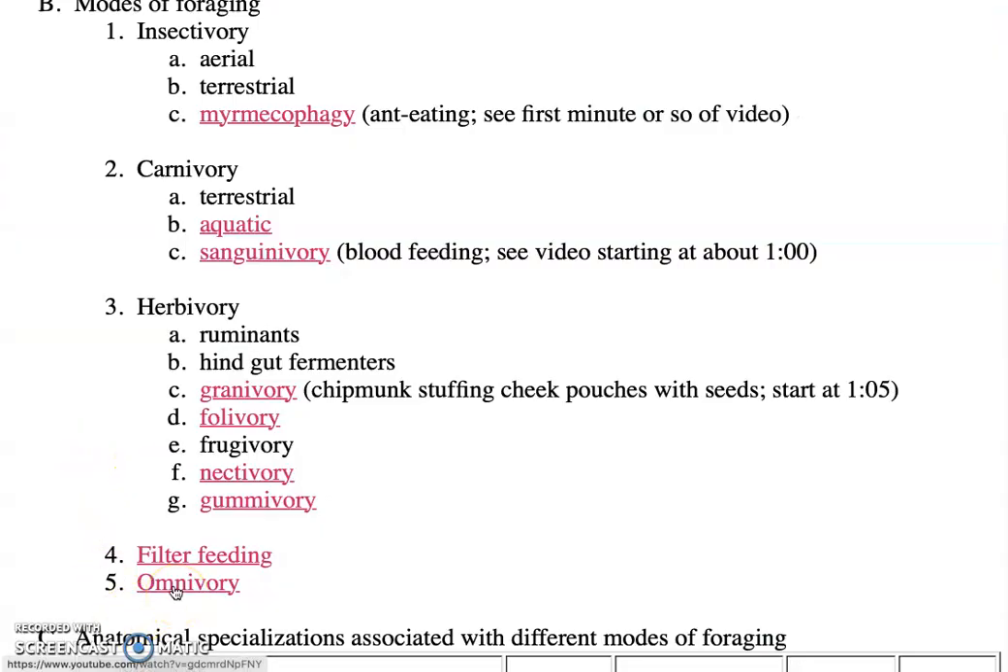Finally, we have omnivory, which just means eating a little bit of everything. This is a kind of funny video about bears and all the things that they eat. So humans are technically omnivores, pigs are omnivores, bears are omnivores. It just means that they eat plant material and animal material and insects and just a little bit of everything as part of their normal diet.